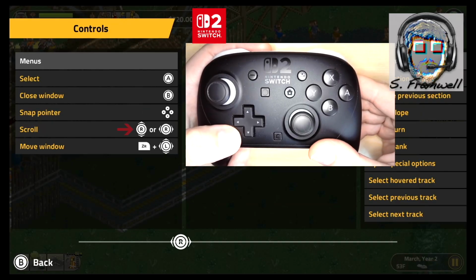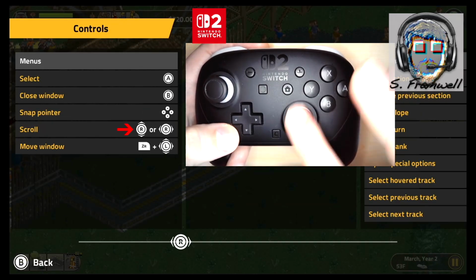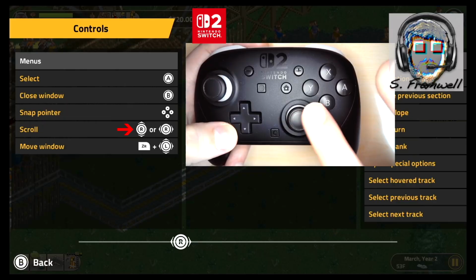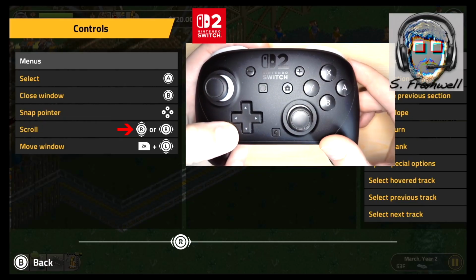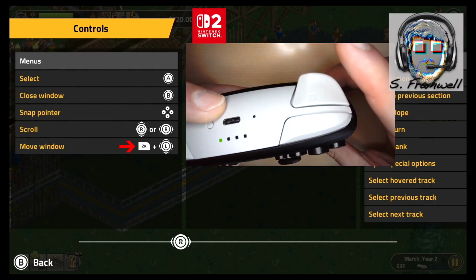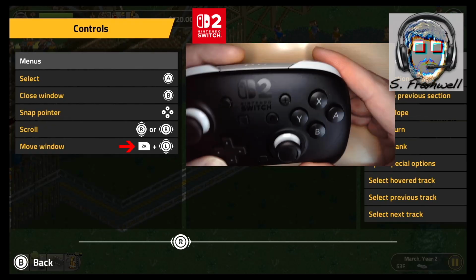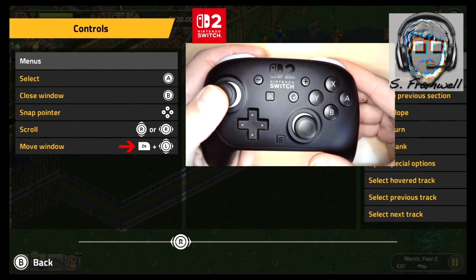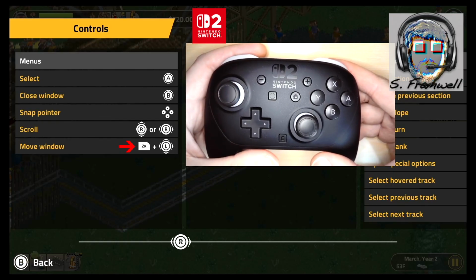All right, so moving on to scroll. Scroll up and down. You got to press up, press down, press right, press left on that right joystick. Moving the window, as it seems, hold down the ZR button. While you're holding that down, you're just going to rotate this left joystick. It's really smooth, really great way to save time.